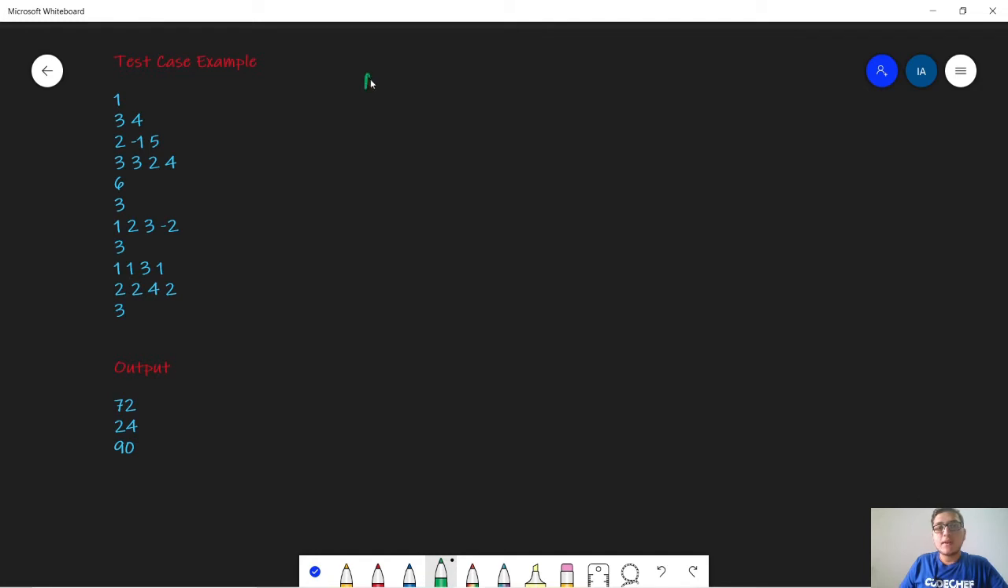So in the first test case, we are given A as 2, minus 1 and 5 and we are given B as 3, 3, 2 and 4. Now it is given that Q is equal to 6. We are given 6 queries. In the first query, we are asked 3. This means that we have to calculate the score of A comma B. This is equal to summation i is equal to 1 to 3 and summation j is equal to 1 to 4 A of i into B of j. So now if we calculate this, we will get 72.